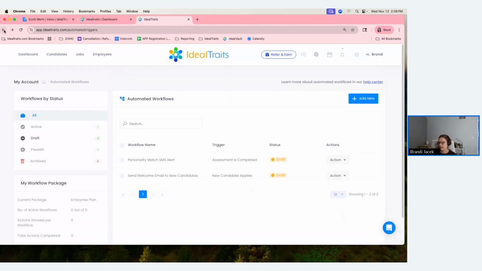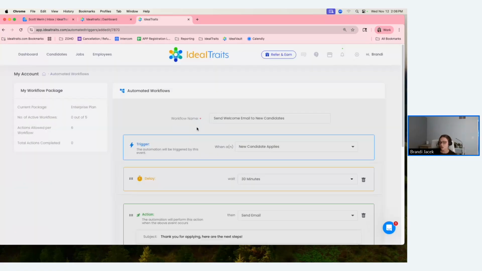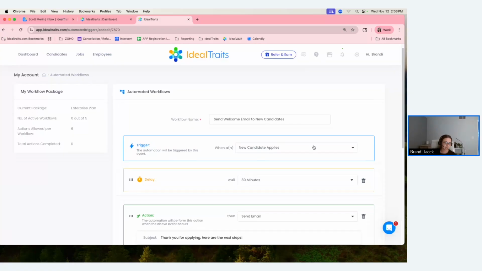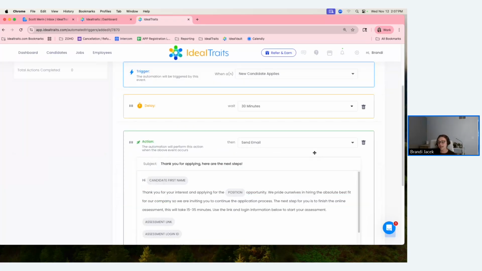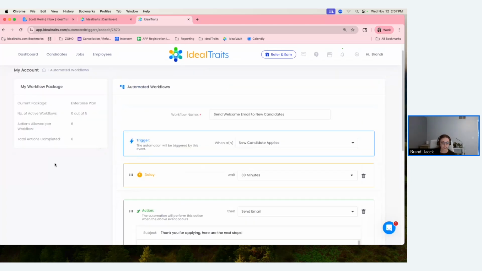We're going to go back to this other one. So another great example here in our drafts is when a new candidate applies, you can set it up so a delay of 30 minutes takes place, and then it emails them the assessment link just as a reminder.